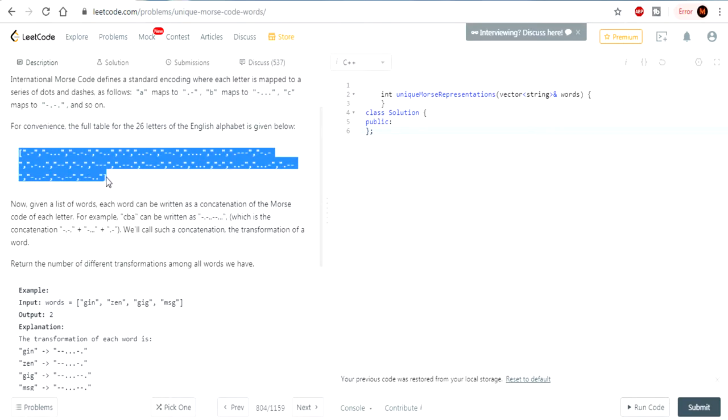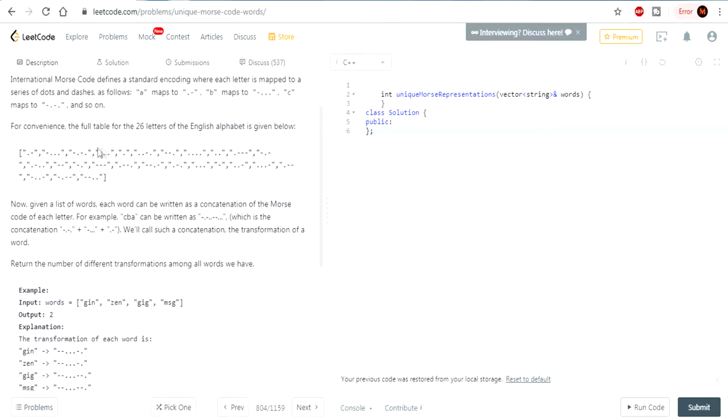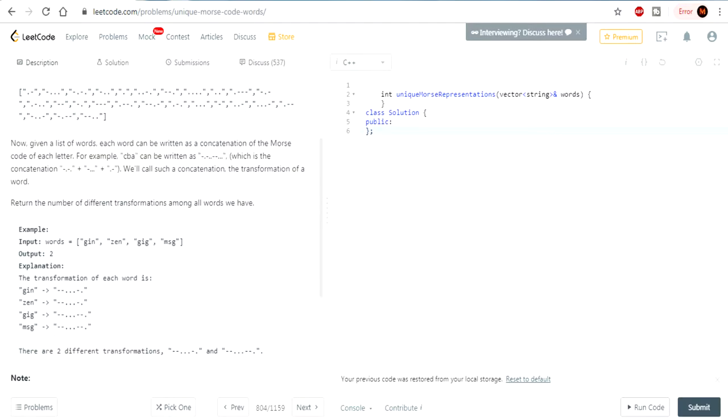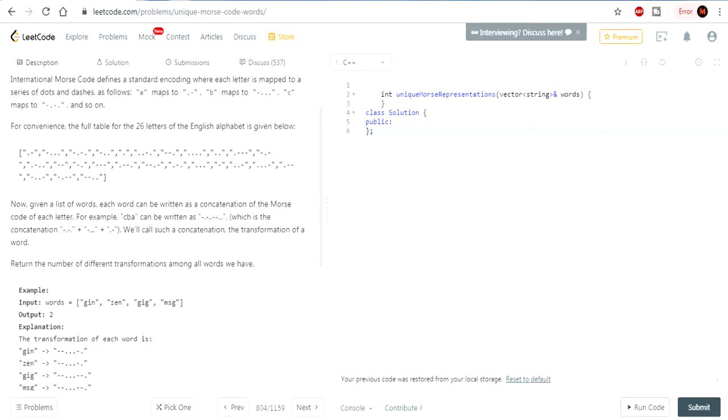All these represent A, B, C, D, E, F, G, H, I, J, K, all the way to Z. Now, given a list of words, each word can be written as a concatenation of the Morse code of each letter. For example, CBA can be written as the concatenation of C, B, and A.